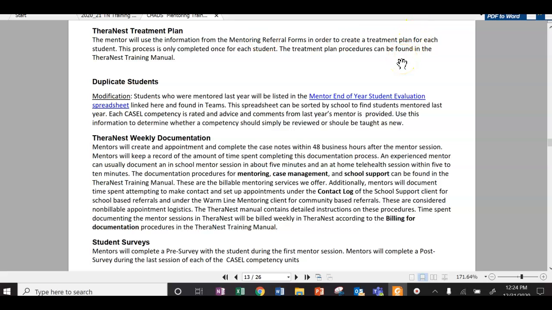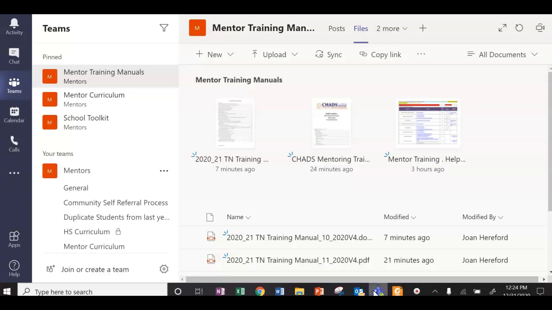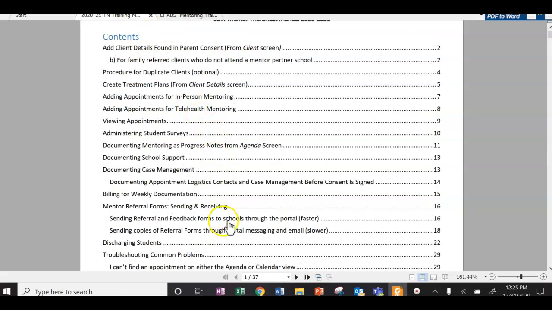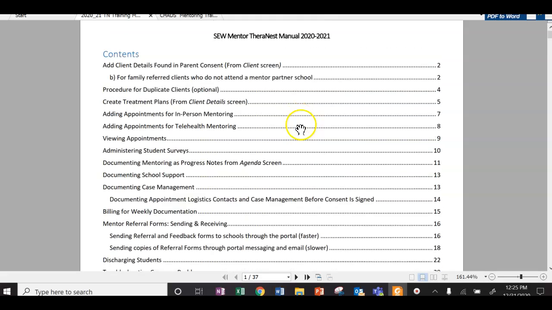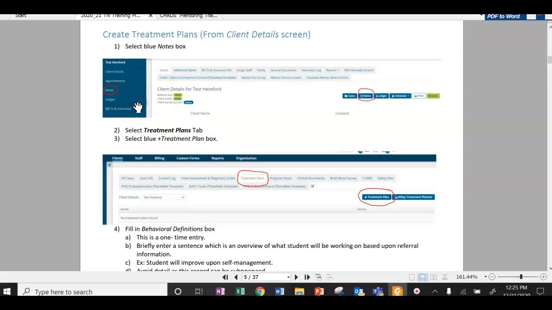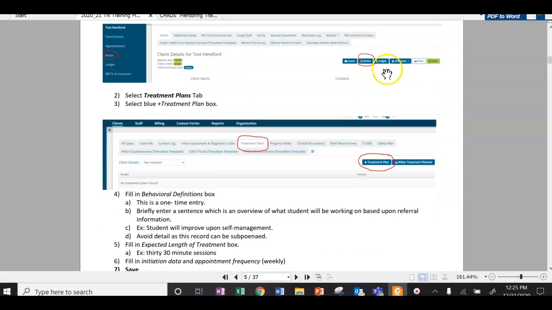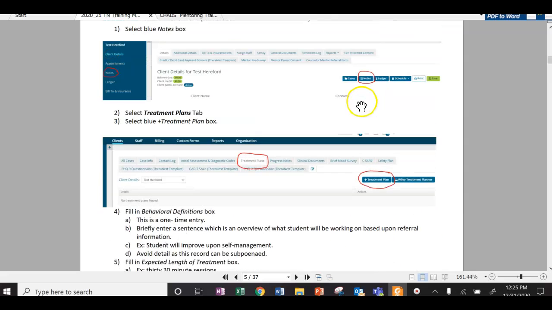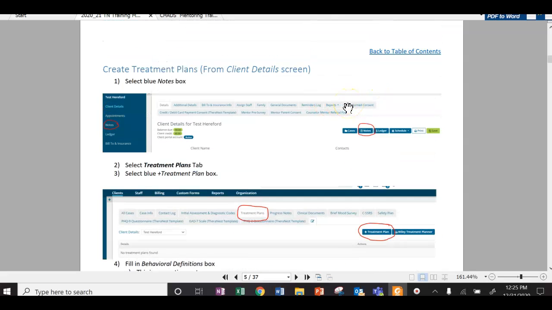But if you want to know how to do a treatment plan, then you are going to select the Theranos training manual. So the Theranos training manual is another searchable document. So for example, if you wanted to know how to do a treatment plan, you'd say create a treatment plan, select the link, and then you have the step-by-step directions on creating a treatment plan. So that's a resource. So those documents will work together.